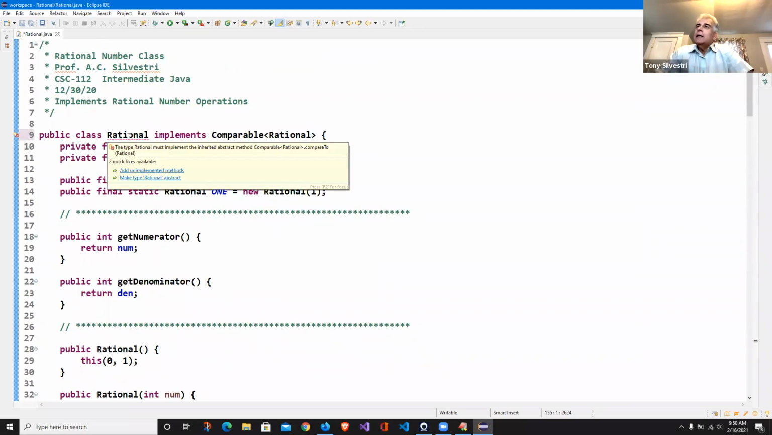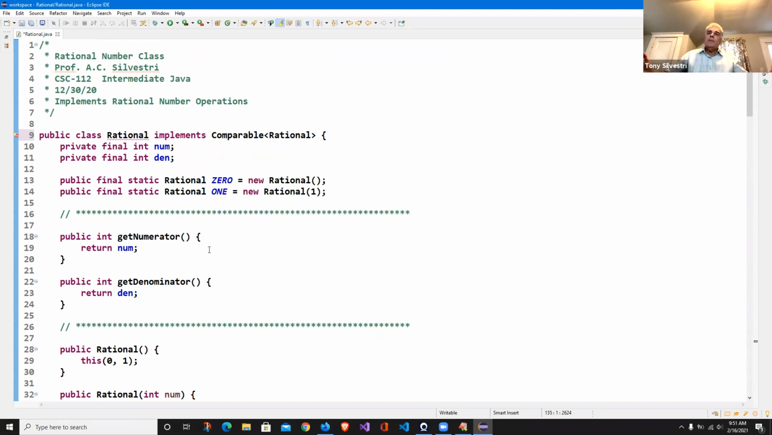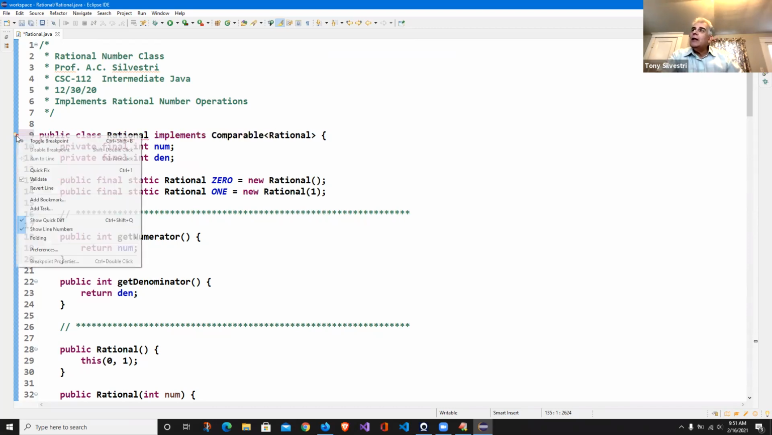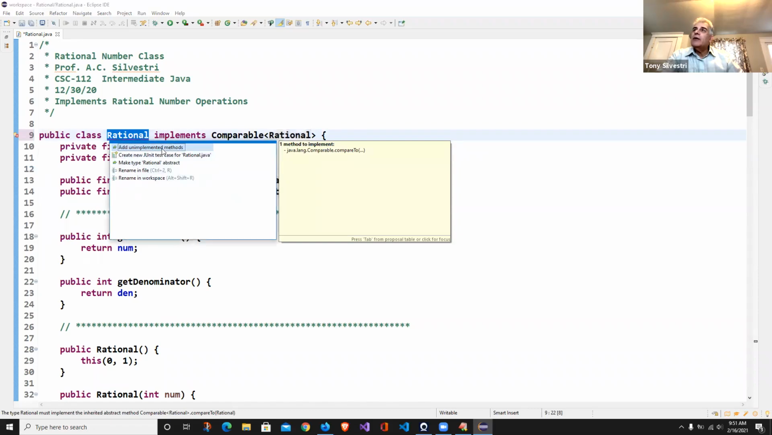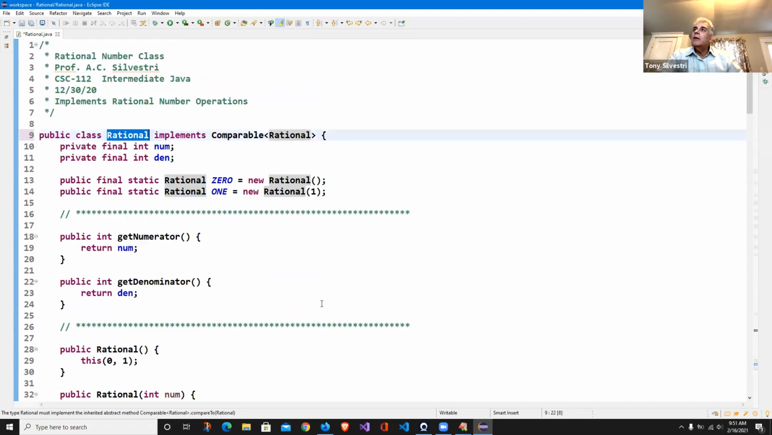Rational. You get an error. Okay, rational must implement inherited abstract method. Basically, it says rational must implement this. You went out of your way to say that this class must implement this comparable interface. And the compiler just said, okay, where's the compareTo? So what I'm going to do is right click this, quick fix it, add unimplemented methods.